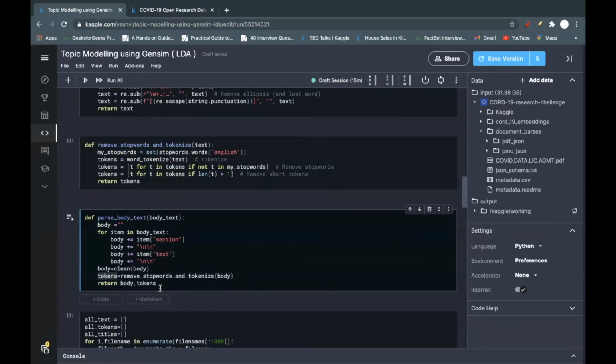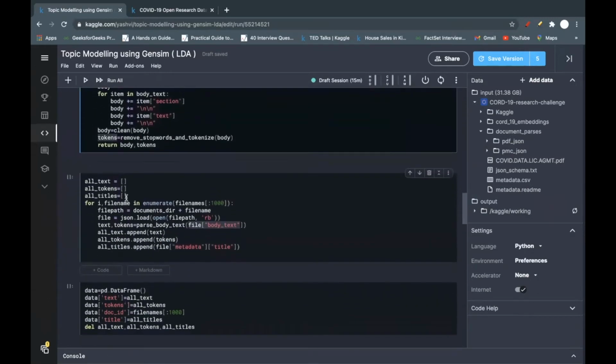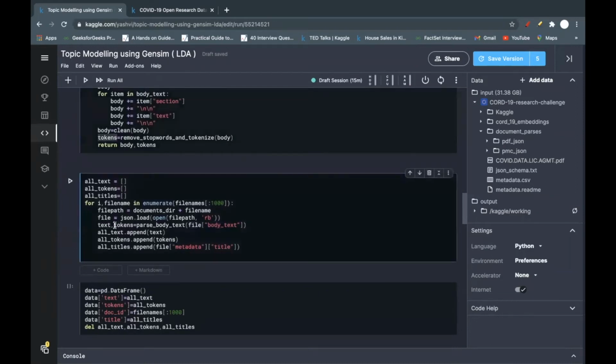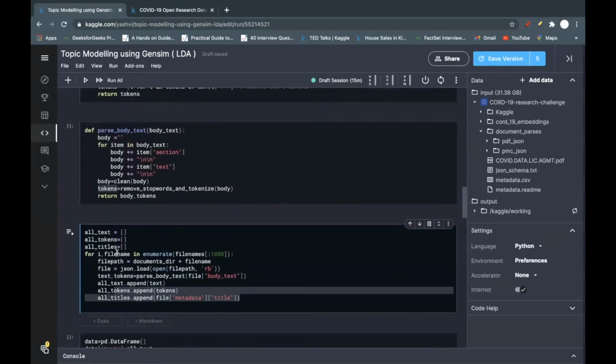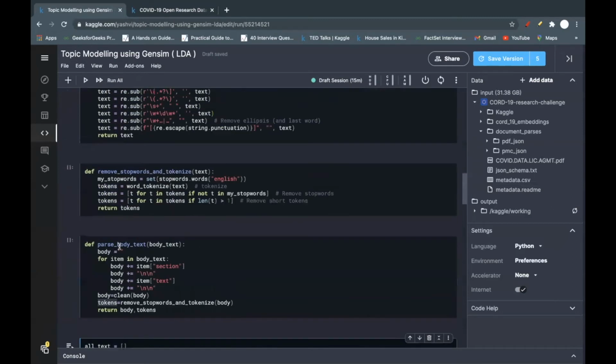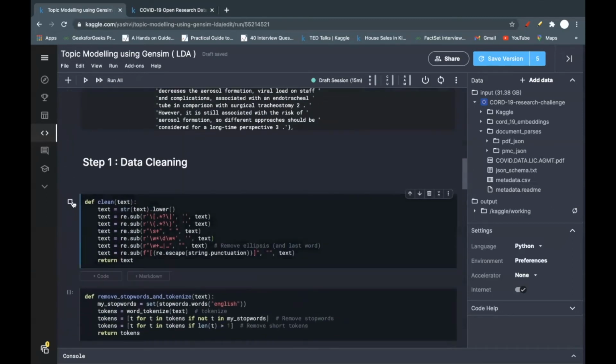I am returning the body and tokens. So with this function, I will have the text and tokens of that file name, appending them into all text, all tokens and all titles. And under the metadata, there is the title. So I only need these three things, where in my dataset there will be text, tokens, and titles. Okay, now running it.